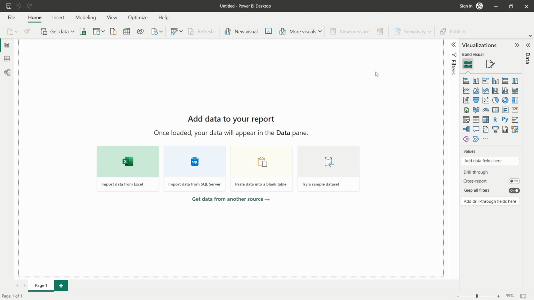So I have taken a new file here to connect our Power BI Desktop to SQL Server, that is, the MS SQL Server's database.